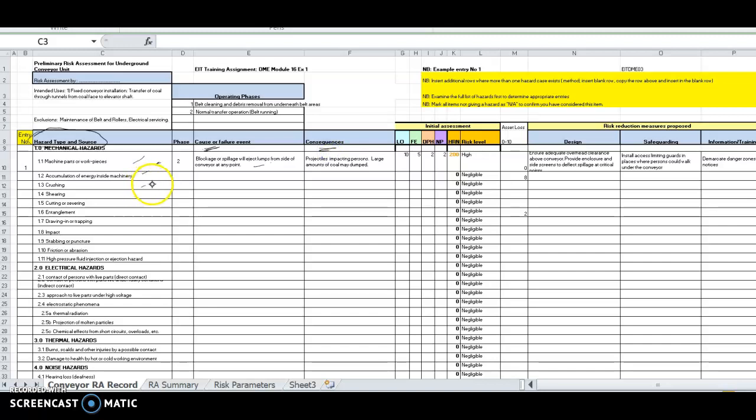Here we have a long list of hazards. Find out the hazards that are applicable to the conveyor. For each hazard, write down the causes, then write down the consequences. You have to consider at least 10 hazards. If you consider more, that will be even better. So at least consider 10 hazards, find out the causes of each hazard, then find out the consequences of each hazard. Write down in these columns in the respective rows.